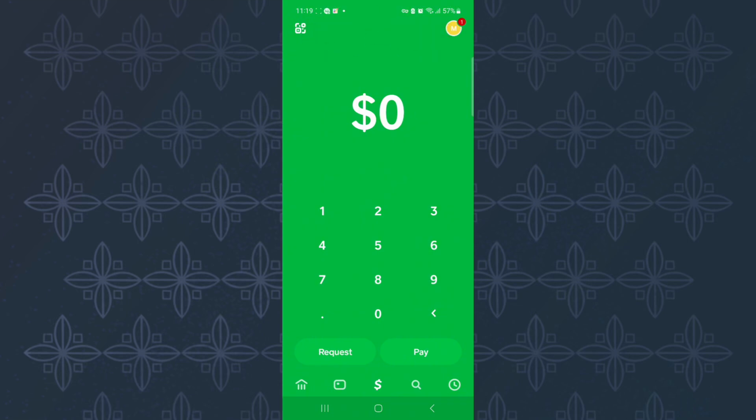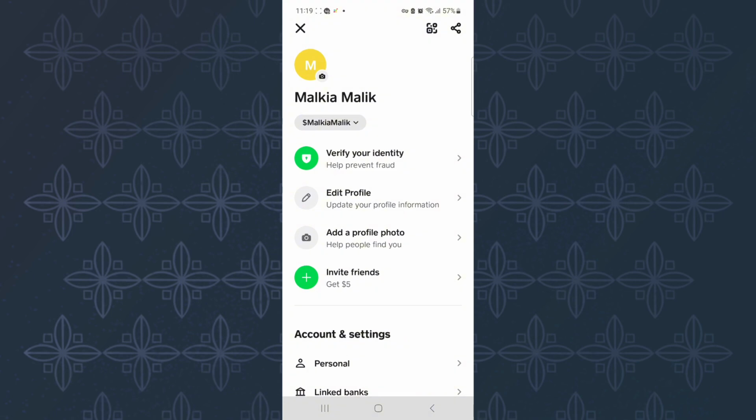This is the homepage of the app. Next, tap on the Profile option. It is this icon here at the top right corner of the screen. This will take you to the Profile section of your Cash App account, as you can see here. On this page, there are various options that you can use to get access to different features of the app.